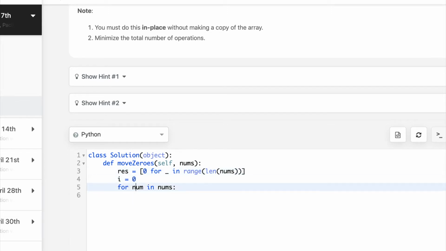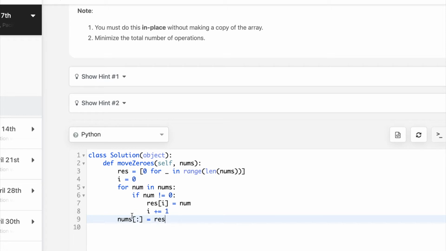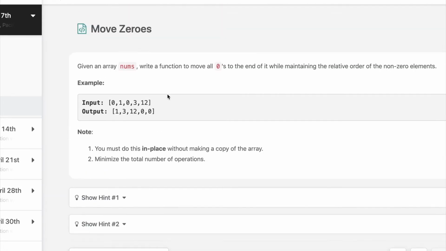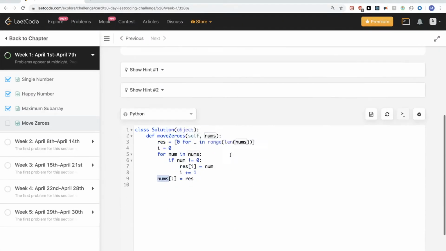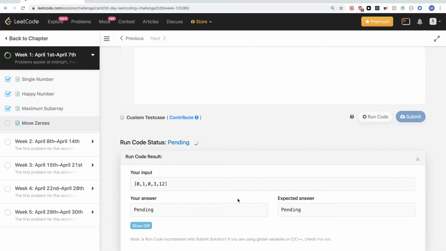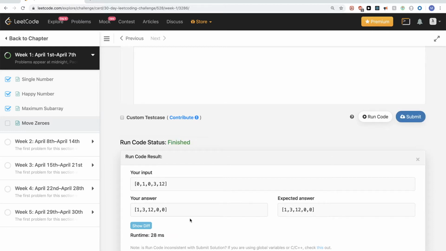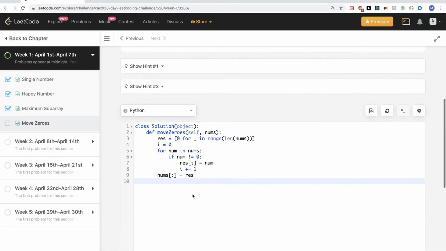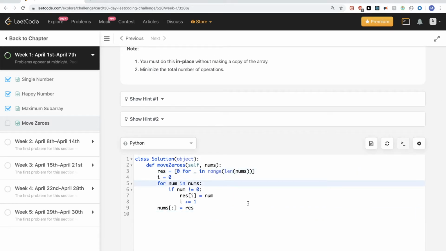And then we need a starting index for res. And then we check if the number is different than 0. We add it there. And we increase i. And then here at the end, we need to put the result of res in numbers, because the problem says we need to modify the array itself. It won't check the return value, it will just check the original array. And so let's run this. Okay, so that does look good, but we need to not use this extra space here.